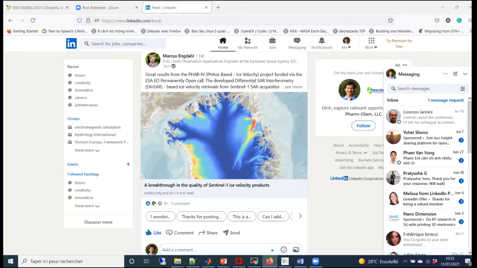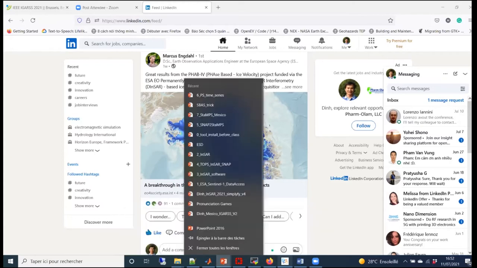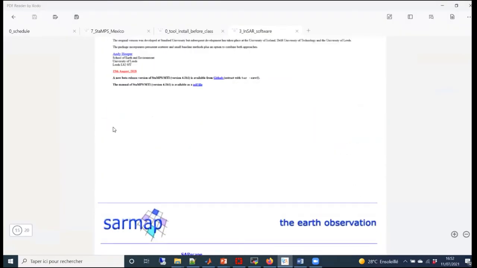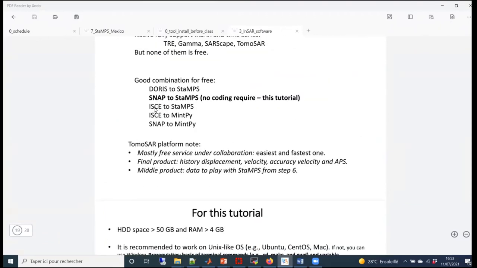Because ISCE was developed in Python, many functions are in Python. So if you're familiar with Python, it's okay. You need StaMPS, and there's a link, like the one I already showed you. Like David, you see here, there is a way to link between InSAR and time series that you can use in ISCE to StaMPS.